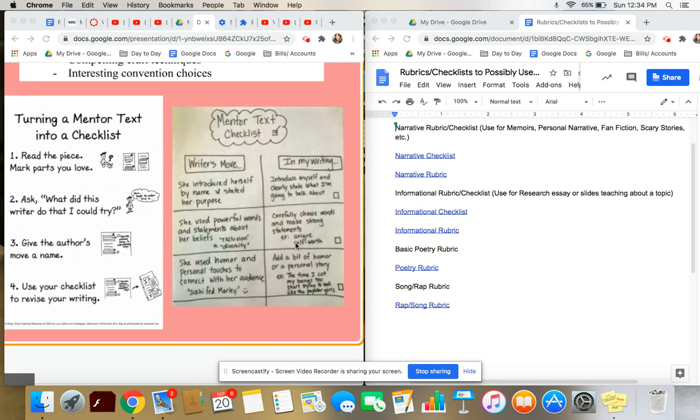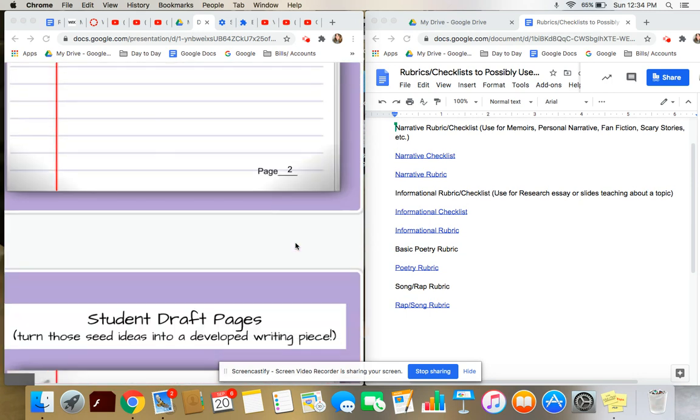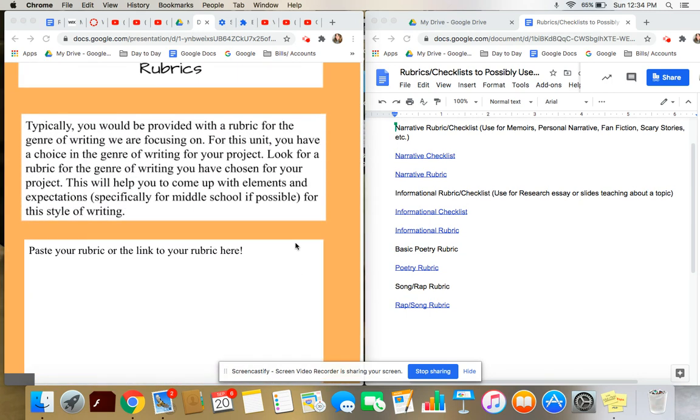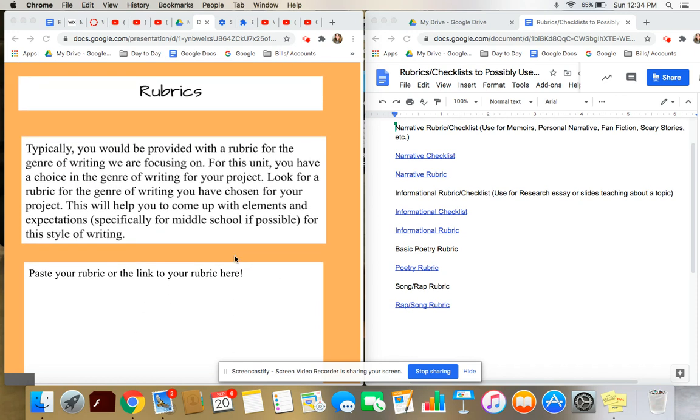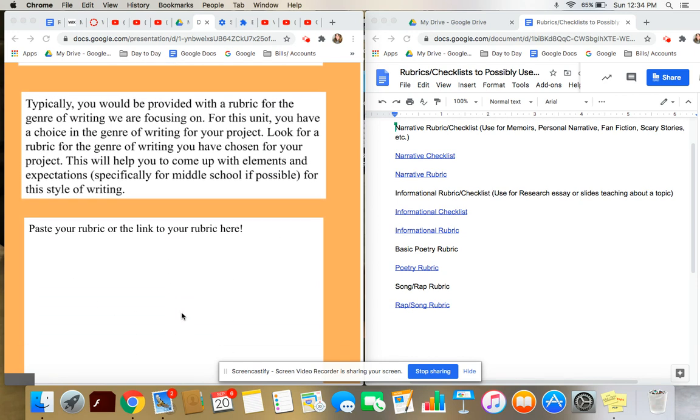Once you've selected a rubric, I want you to take a screenshot. I want you to go to File, Insert Image, and I want you to put it right here in the rubrics part of your digital writer's notebook. Typically, you'd be provided a rubric for a genre of writing that we're focusing on, but for this unit, you have a choice in the genre of writing for your project.